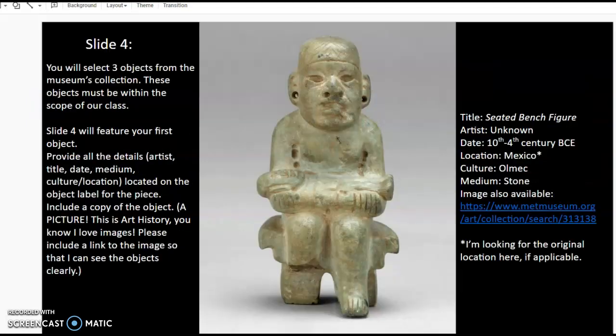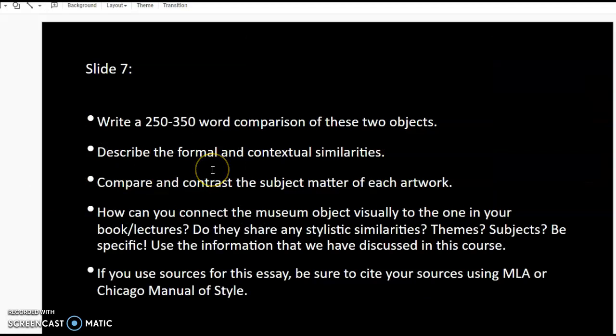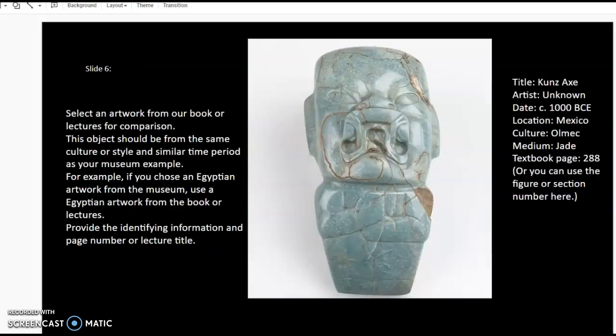So in other words, say you've chosen an Olmec figure from the Met, like I have here. Great. You'll describe it formally. Then you'll go in your book and you'll find another Olmec figure from roughly the same time period. You'll provide all the information there and an image. And then on your next slide, you will formally and contextually compare these 2 images. So you're going to repeat that with each of your Met objects, and then an object from either the PowerPoints or the textbook. You're going to do that for all 3 objects.